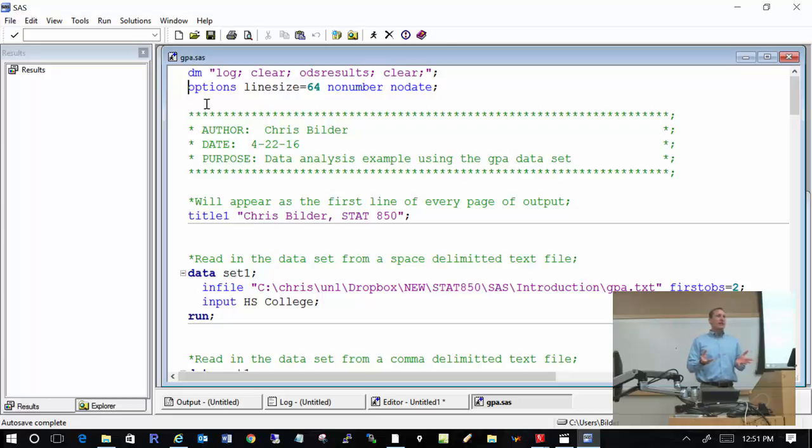The reason I do that with my lecture notes is because I don't want my output to extend over the size of the page when I put it into my lecture notes. No number, no date. I don't want page numbers in my output. I don't want dates in my output. When I have used SAS in the past, I typically want that. But again, this is just for my lecture notes. It makes them look nicer. If I don't have the date always displayed and the page number always displayed in my results viewer, that's why I removed it.